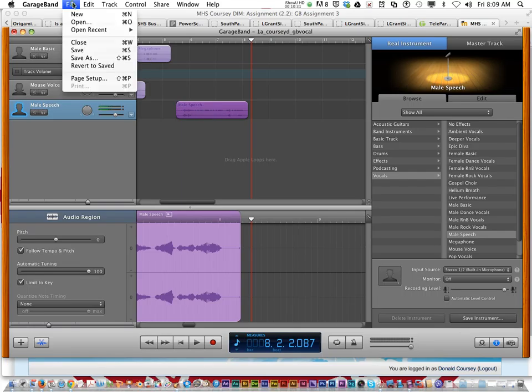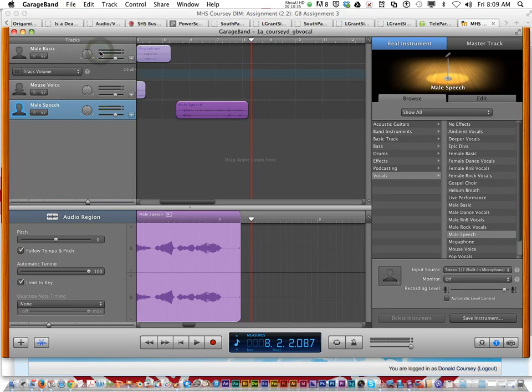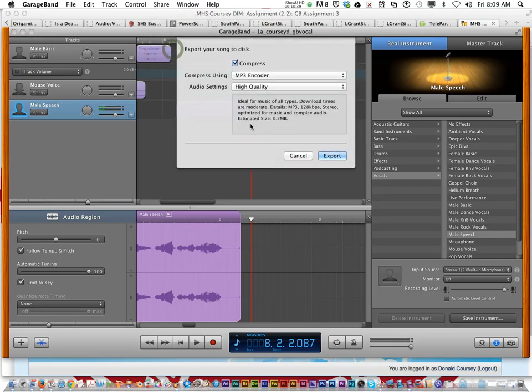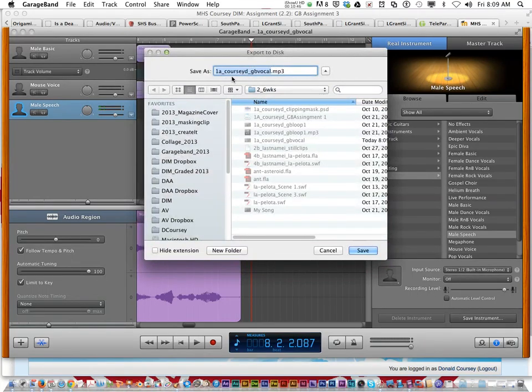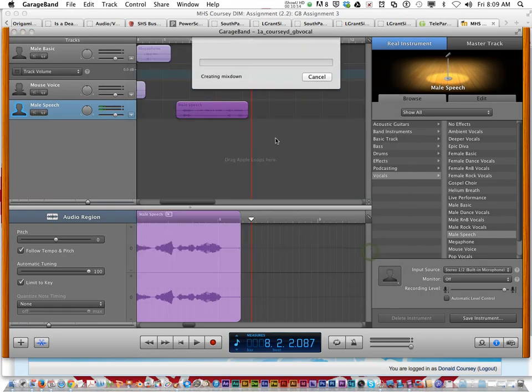Now when you save, just like GarageBand Assignment 2, you want to save it, and then you want to export it. Export song to disk. Check compress, MP3 encoder. Export, and go to your second 6 weeks, and you got your MP3. So you're going to have gbvocal.band and this one, and you're going to turn both in.